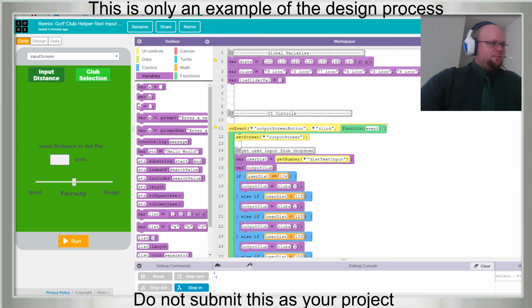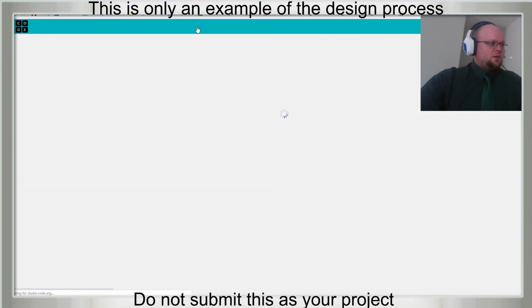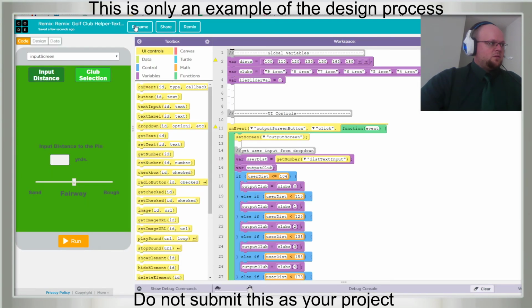So actually, let's remix this one. Rename. I keep forgetting to get rid of remix. Golf club helper. This one is golf club text input, text, slider, and loop.